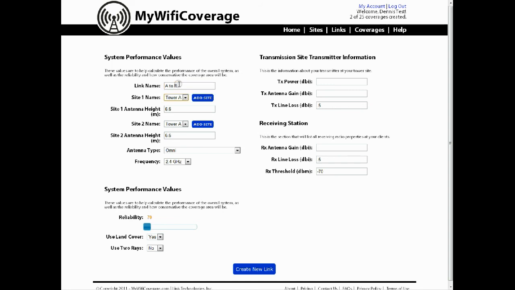We'll select our first site name. We'll select our antenna height for site A. And for site B, we're going to select our height, antenna type, and our frequency. In our case, a 5 gigahertz frequency. Like normal, we're going to put in our transmit power, our transmit gain, and our signal loss. Same thing for our receiving station as well. Since these are connectorized with lightning arresters, again, we use 1 dB at least for our line loss.